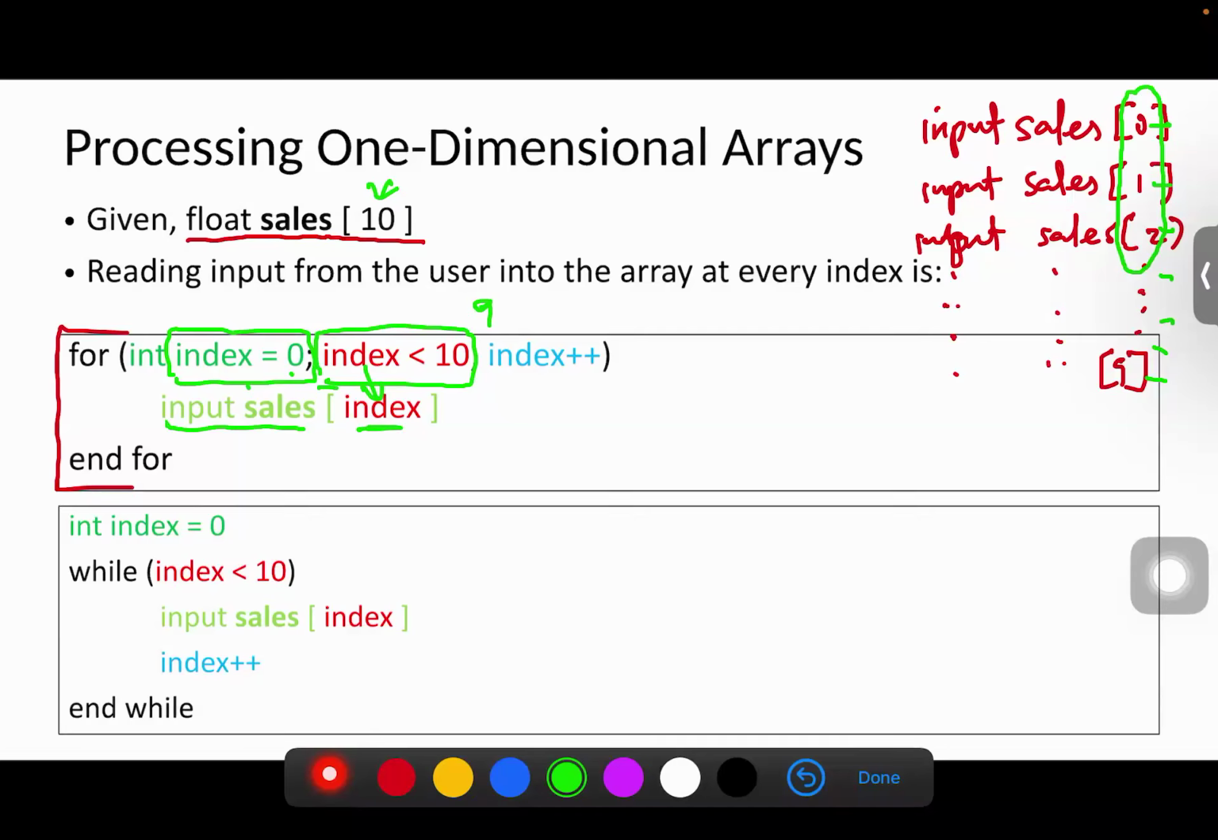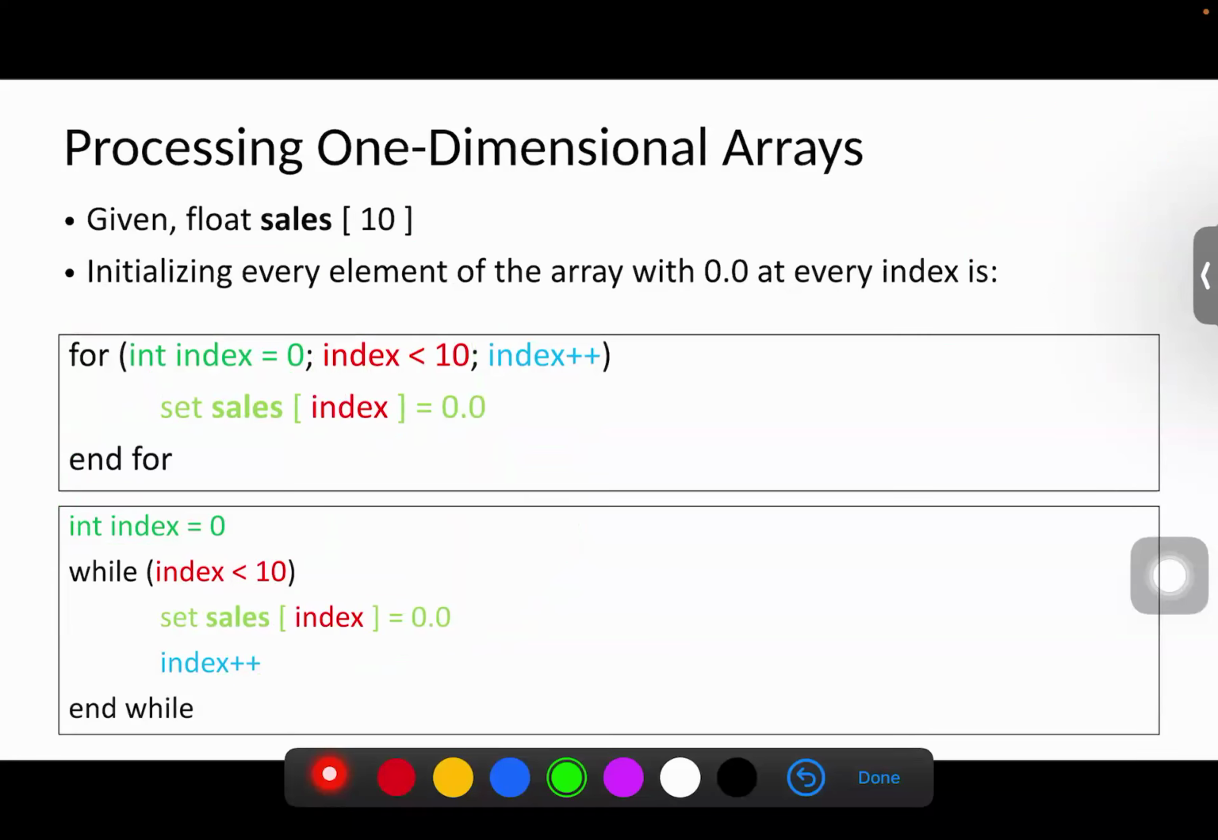I've written the same thing as a while loop. You can see the initialization, this part. You can see the test, and then you can see the updates. All you need to do is copy this one and paste it over here. Now, if I want to put 0 inside every position, same thing, only that you set the index and then the assignment equal to 0. Remember we do set, not input. Please remember that one.